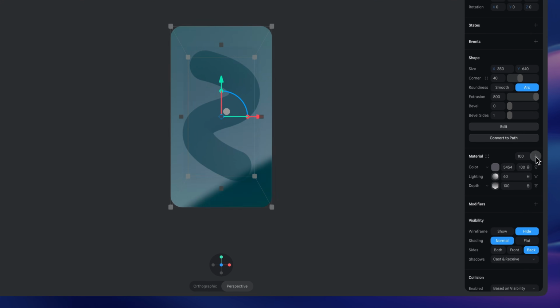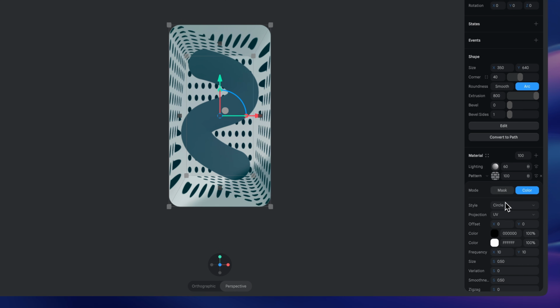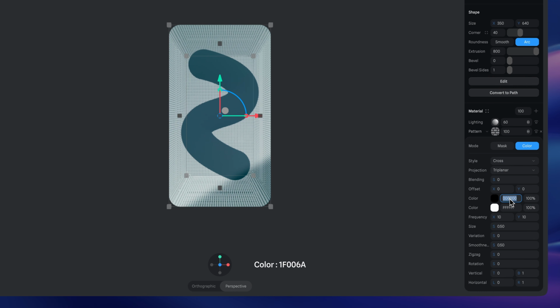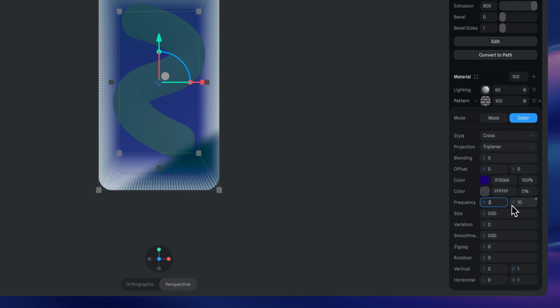Then add a pattern layer and move it under the lighting. Choose cross style and triplanar projection. Change the color to the bluish color we used before and second color transparency to 0. Reduce the frequency to 2 and size to 0.4. Reduce the smoothness to 0.16. Set the layer transparency to 46.